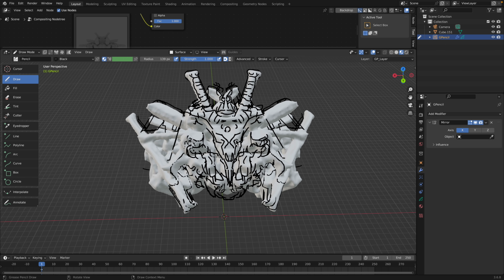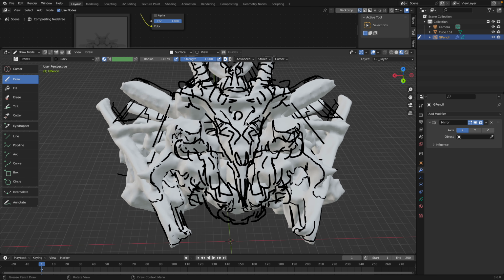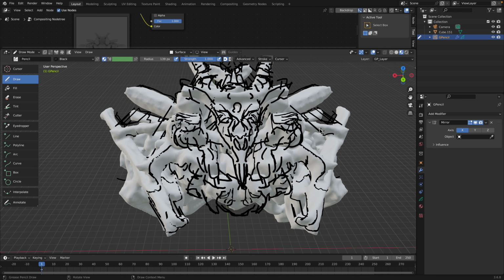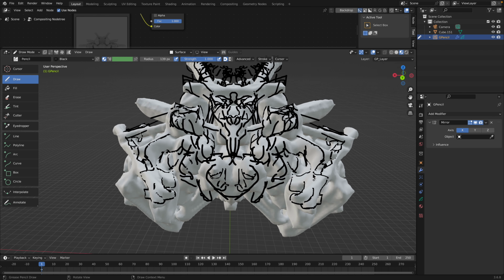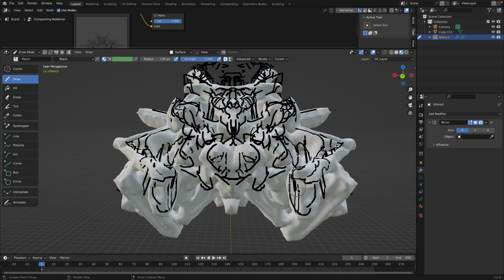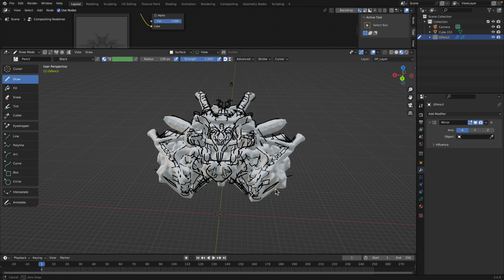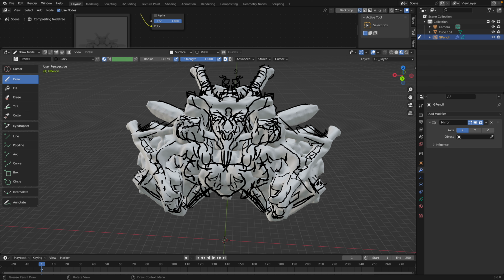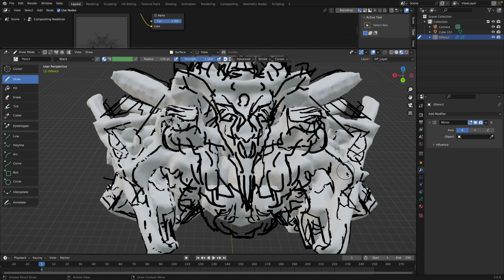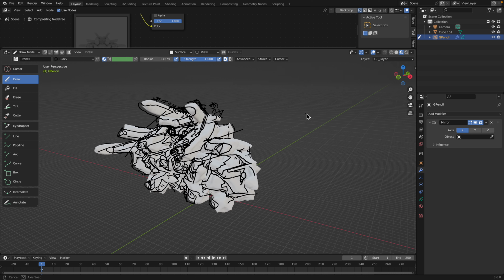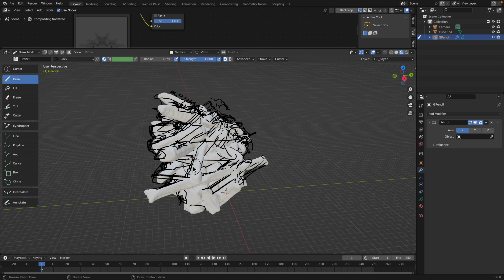I'm usually only using black ink on a white surface, but you can use different colors. You can scribble if you want to, it's totally up to you. You can add curves and spirals. Yeah, it's a bit messy, but that's okay.